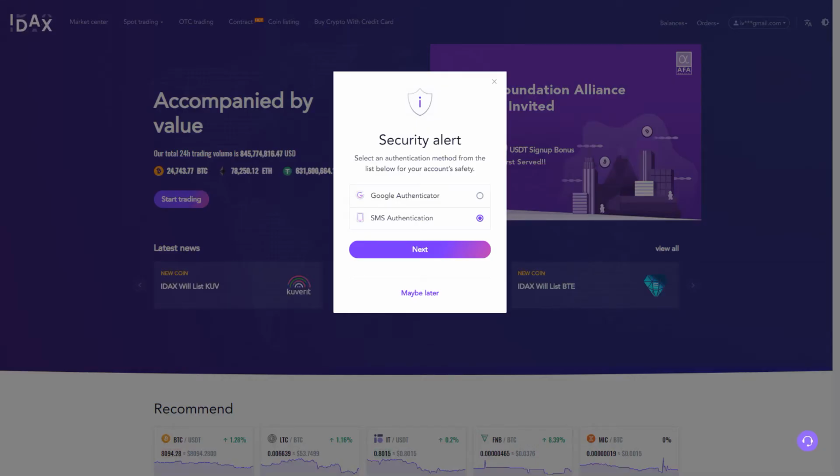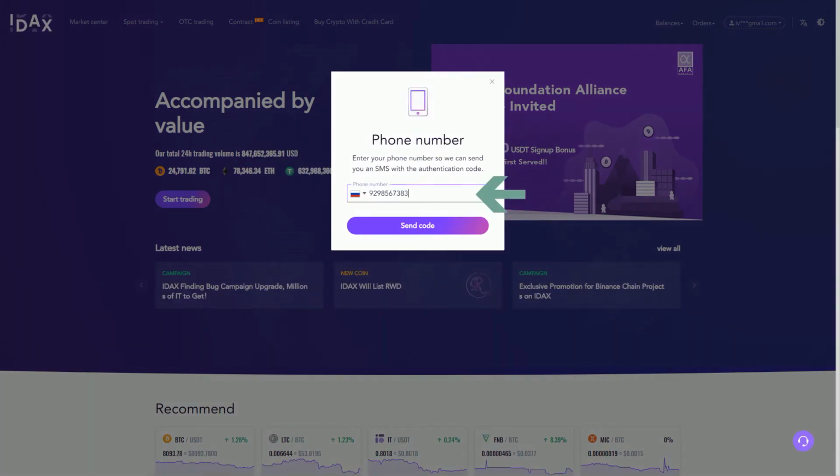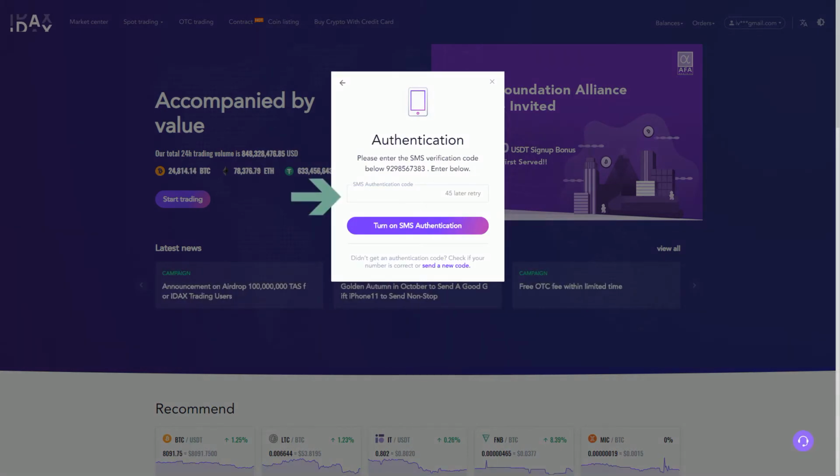Choose one of the authentication methods for your account. This is Google or SMS authentication. The chosen authentication will be used to log in to your account. To use SMS authentication, select it, click Next. Enter the phone number and press Send code. Enter the received code and click Enable SMS authentication.